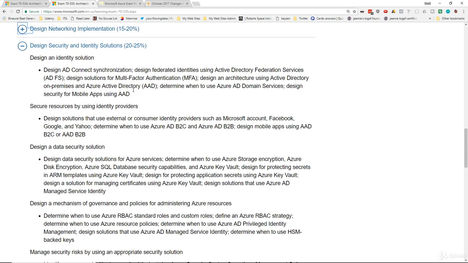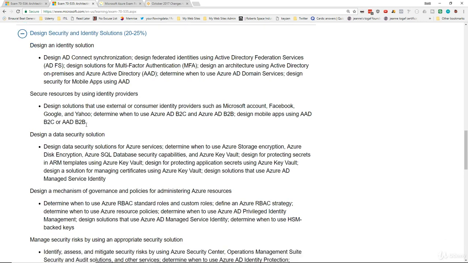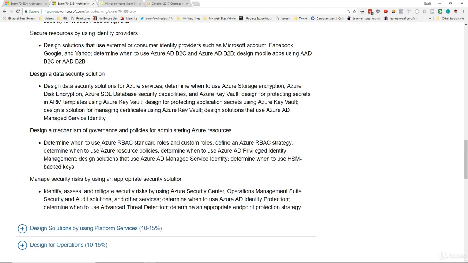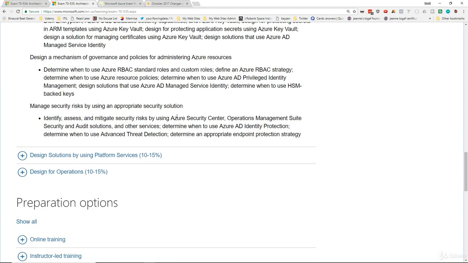Now we talked about security for networking. Security as a larger concept, right? Multi-factor authentication, Azure Active Directory, B2C and B2B, using those Microsoft, Facebook, Google, Yahoo accounts as third-party providers. Data security, which is data secure at rest and data secure in transit. RBAC has been with this test and with Microsoft for ages in terms of role-based access control. Instead of defining security at the user account level, you create roles and then you assign users to roles. That'll be on the test, and that's already covered in this course.